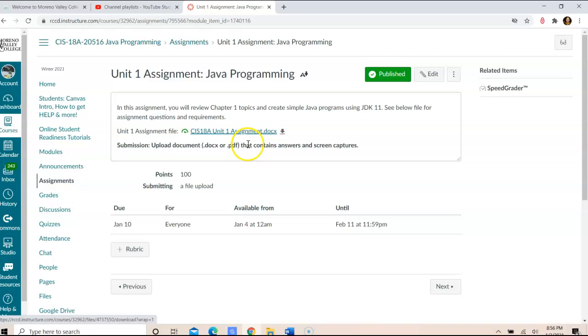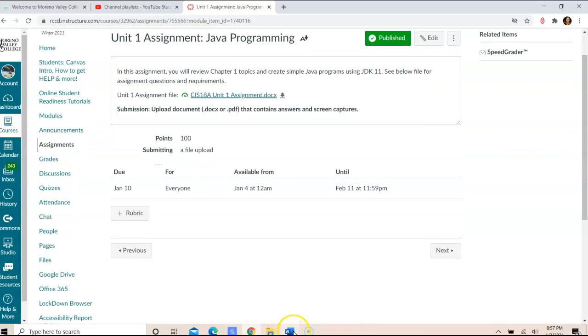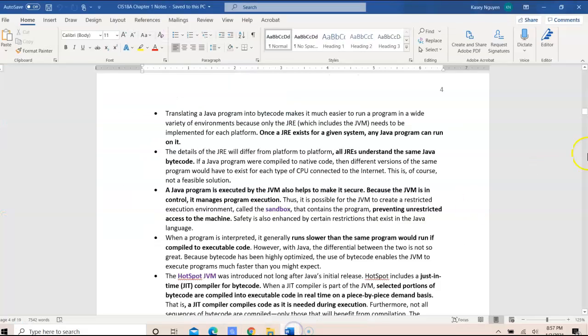So make sure you download the Unit 1 assignments, use your notes to answer some of the questions, and then try to complete numbers 6, 7, and 8 as part of the programming. So the next part, I'm going to go over the Unit 1 notes, and some of the notes are more lengthy than the others.